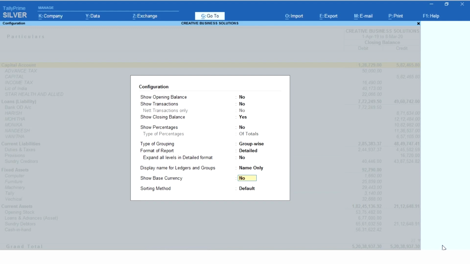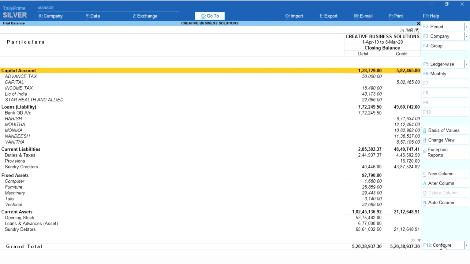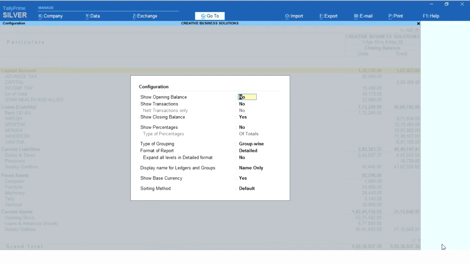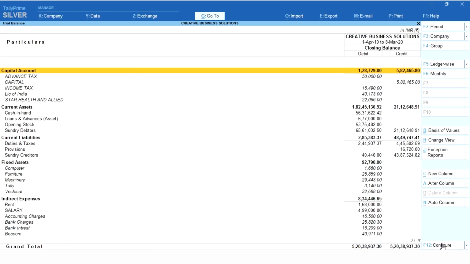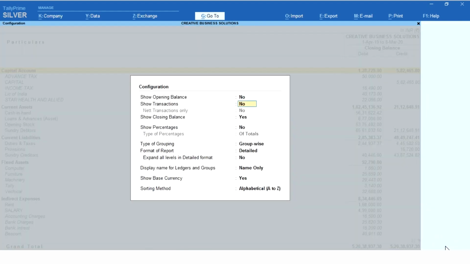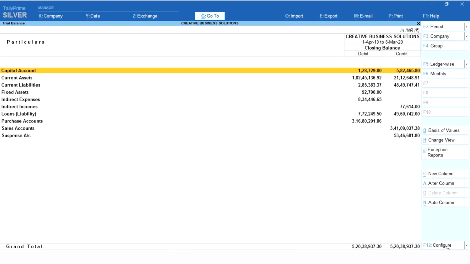So next we go with the option called show base currency as yes, so that at the top of your trial balance it shows in which currency you have maintained your account. It is showing as rupees. Similarly, you can go with F12 and enable the sorting method. If you go with A to Z, for example, I just disable this detailed format so that we can understand in a better way. So we go with consolidated alphabetic A to Z.